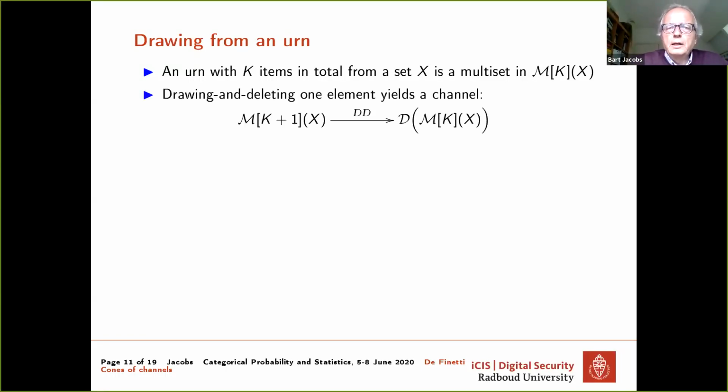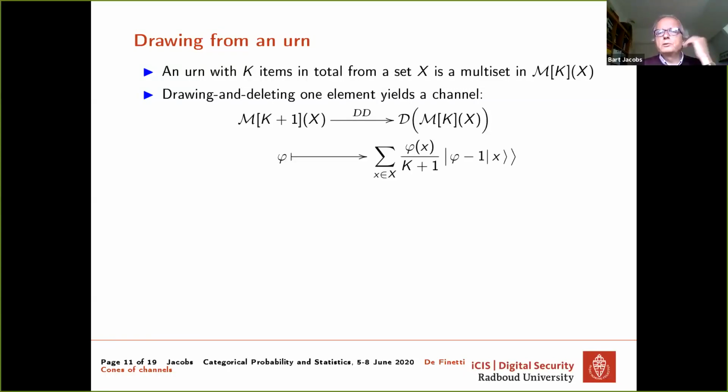And drawing and deleting one element yields a channel, namely from multisets with K plus 1 elements it gives a distribution over multisets with K elements. I'll give the formal definition, and then I'll give an example which will make it a bit clearer. So if I have a multiset phi with K plus 1 elements, it is turned into a formal sum over multisets with one element removed. And then the probability is precisely how many times the element occurs.